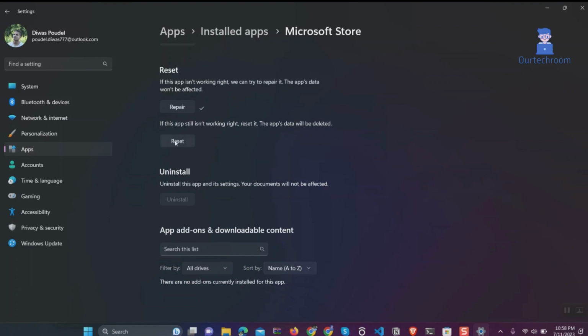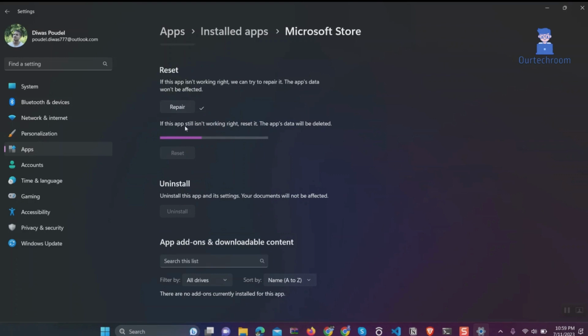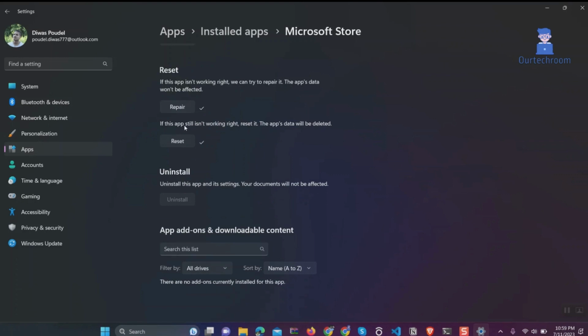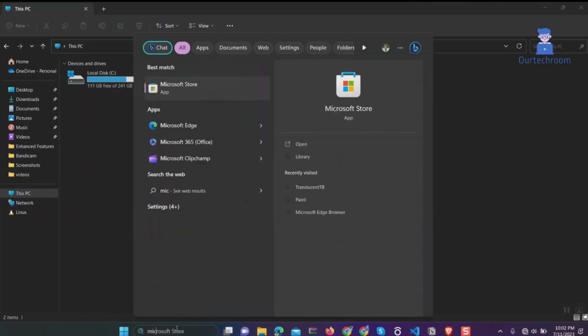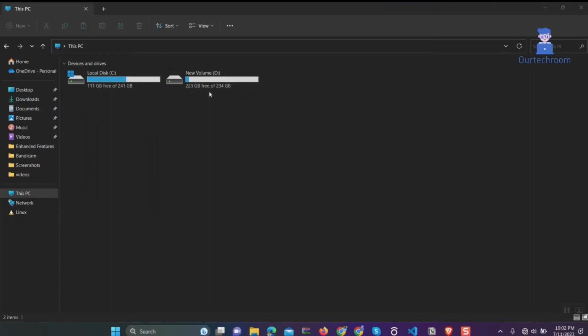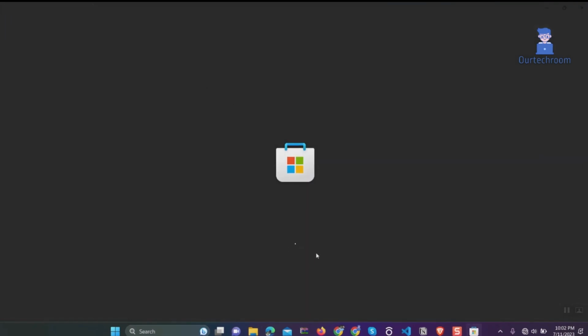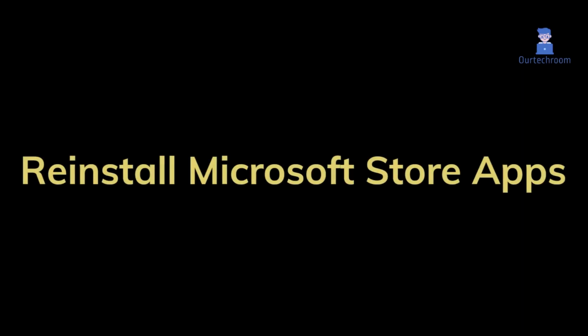Now click on Reset button. Again click on Reset button. Both the repair and reset processes have been successfully completed. Now, attempt to open the Microsoft Store, and if you encounter the same loading screen, proceed to the next steps. Reinstall the Microsoft Store apps.